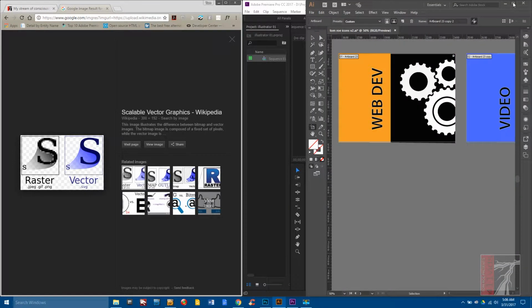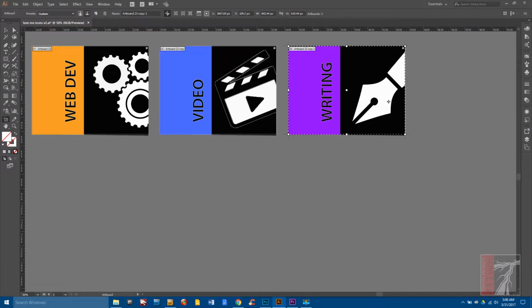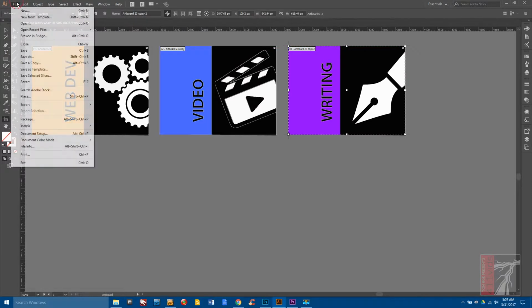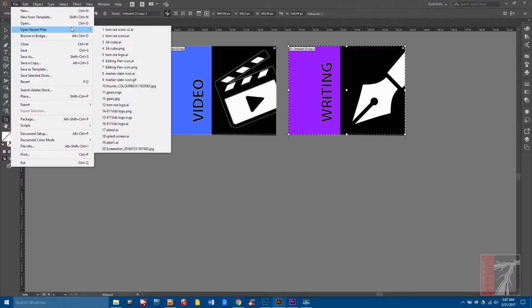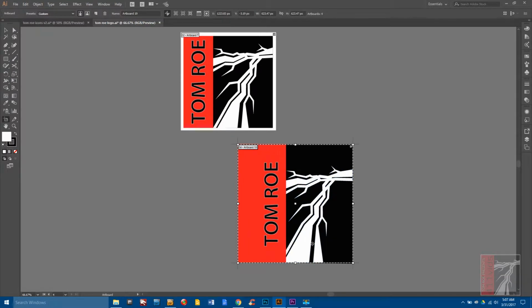Alright, so let's first of all go to Illustrator. Now in Illustrator I created a series of icons based on a logo. So let me show you that logo. The first thing I'm going to do is try and reproduce this look, which there's color on the left, some kind of text, and then there's an image on the right.